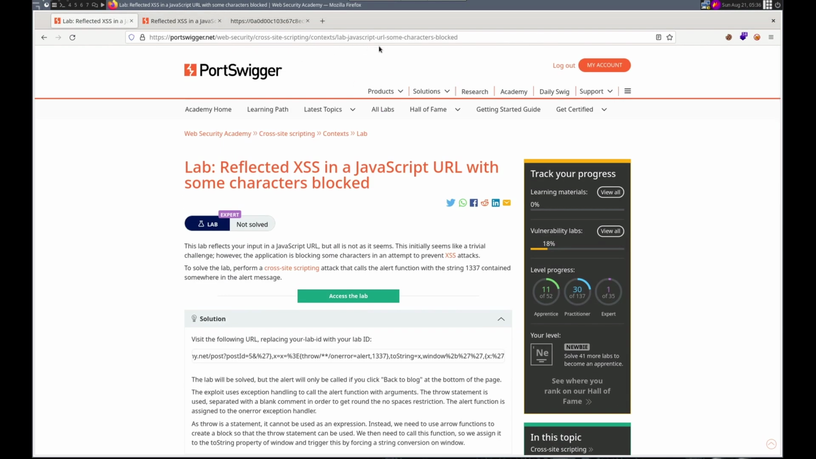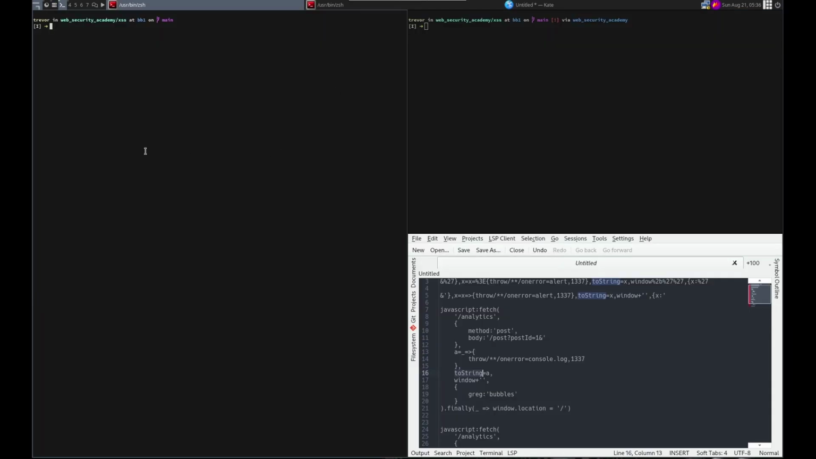So we got JavaScript URL, some characters blocked.